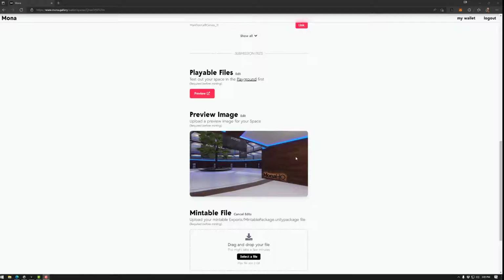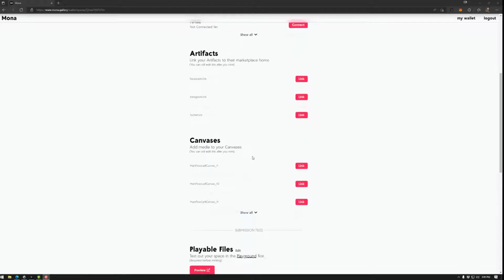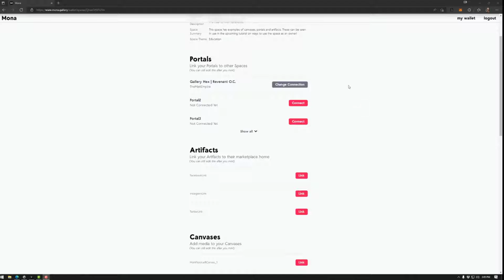Your space will have been uploaded. If you are a builder, then you will have the preview image and the playable files and the other files that you'll need. As an owner, you will have access to all of these as well. So we have our portal section, our artifacts section, and the canvases section. We'll be looking at all three.